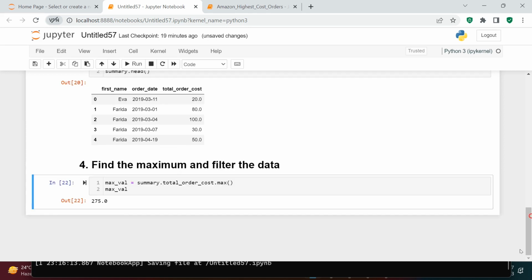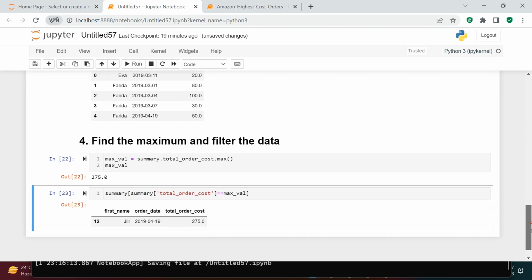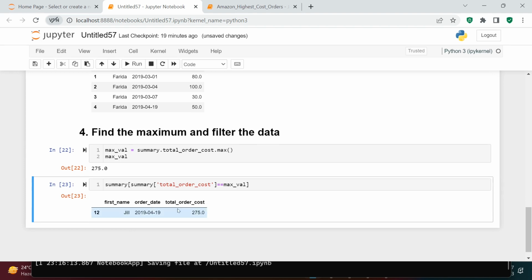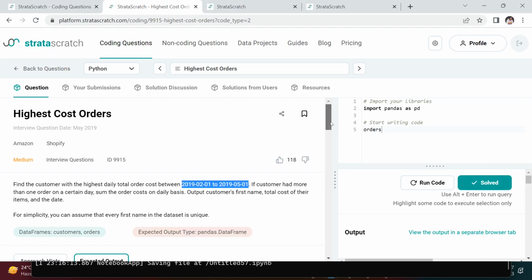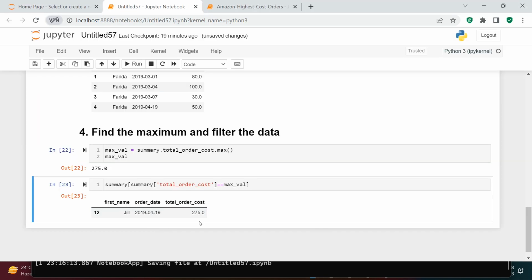You got it? Next thing which we need to do is filter the data frame, right? So the data frame name is summary. Into that summary you're going to say total order cost equals max val, and you hit enter. Here's what you got. You see, this is exactly the output which was expected. ZIL 19th April 2019 to 75. ZIL 19th April 2019 to 25.